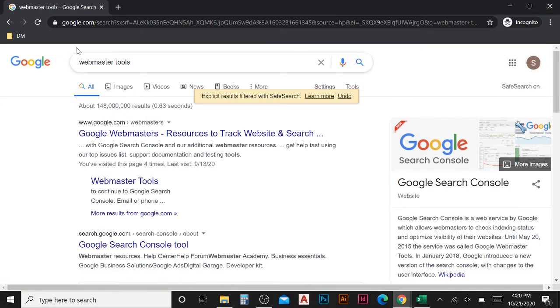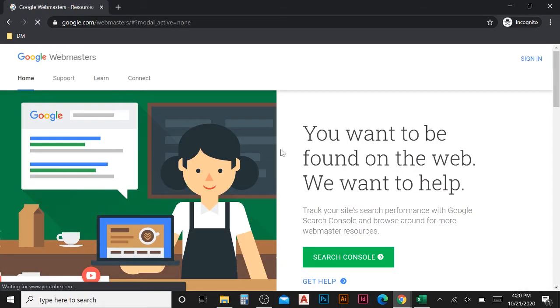Then you can search in the Google search engine for Webmaster tool, or you can search Google Search Console. There are two names for the same tool. Then you can click on google.com webmasters, or you can click on the search console link. Any of the links you can click. I'm going to click on the Google Webmaster link. So it's already open here, and I don't have a Google Webmaster tool.